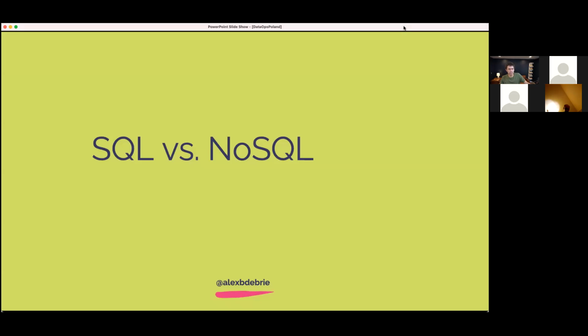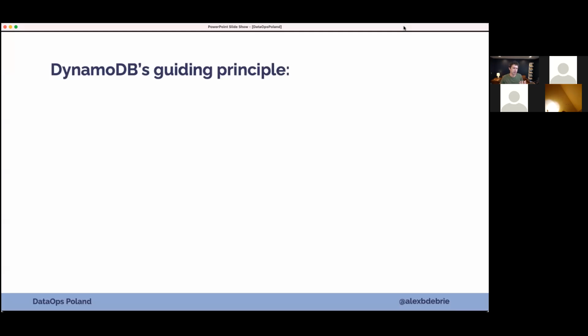All right, so that covers just the basics of Dynamo. Again, feel free to ask questions, but I want to move into sort of SQL versus NoSQL. And the way I like to set this up is by talking about what I call DynamoDB's guiding principle.